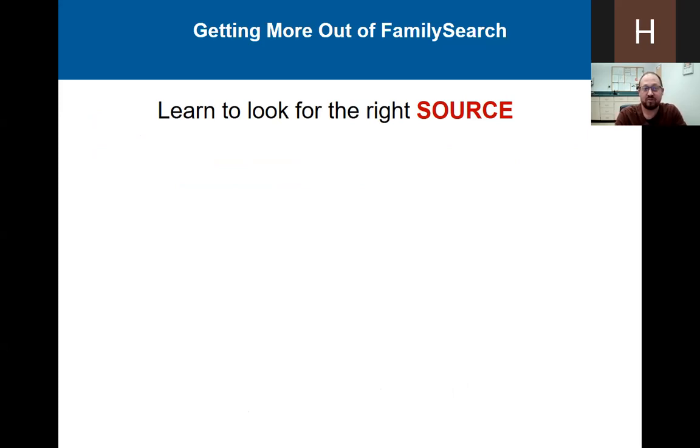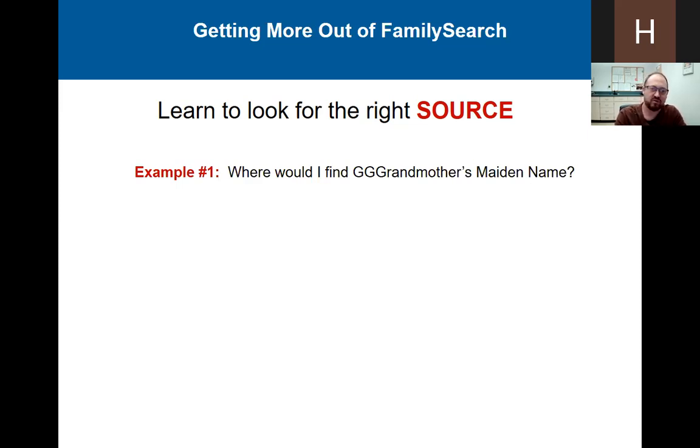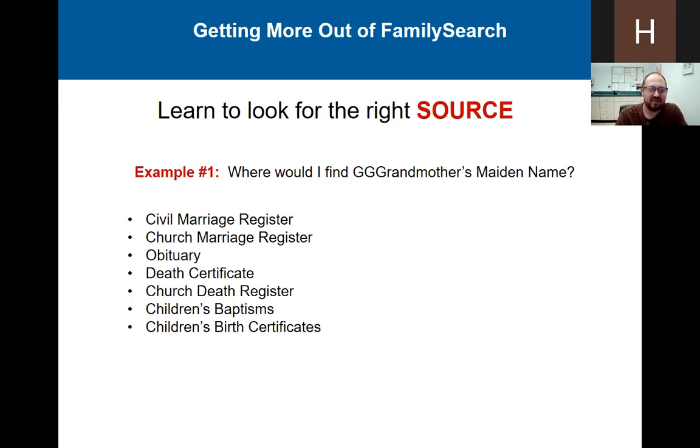Now, other things we need to do as we're using this FamilySearch database is we need to look for the right sources. It's very easy to get focused in and say we've got to find that passenger list. But why are we looking for that passenger list? What is it we're trying to get from that record? A great example would be where would I find great-great-grandmother's maiden name? I went great-great because that pushes us back quite a ways in time. What records might have the maiden name of a woman in 1850?